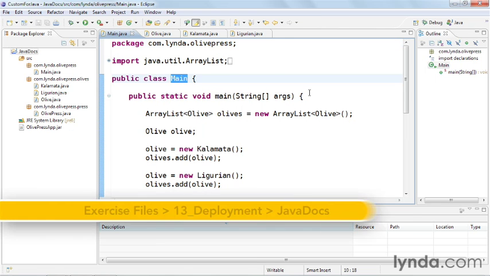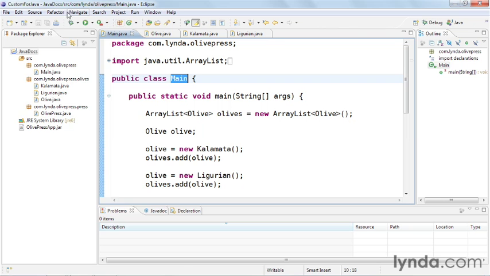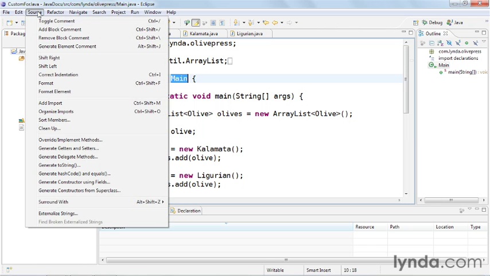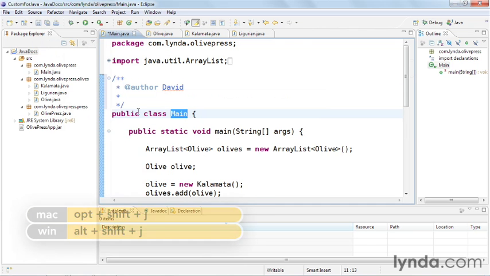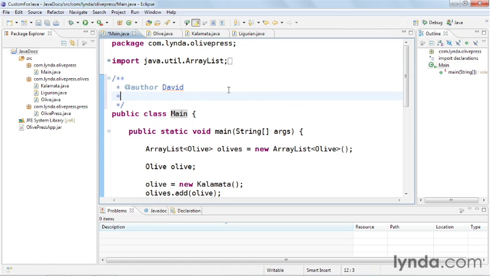I'm working in a version of the project called Javadocs, and I'm in the main class. I'll double-click the name of the class, and then I'll go to the menu and choose Source, Generate Element Comment. Notice that there's a keyboard shortcut available for this. By default, Eclipse adds an annotation, my name as the author.